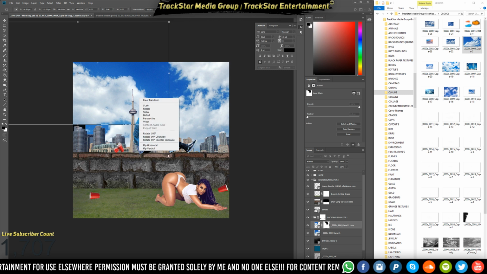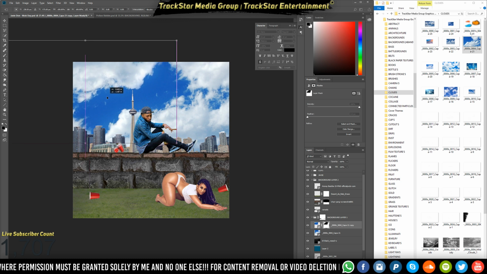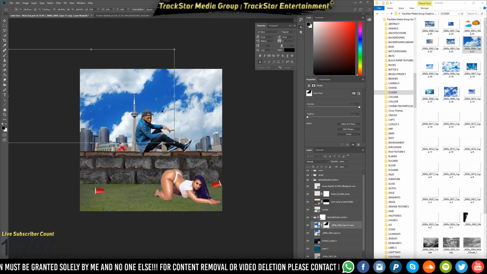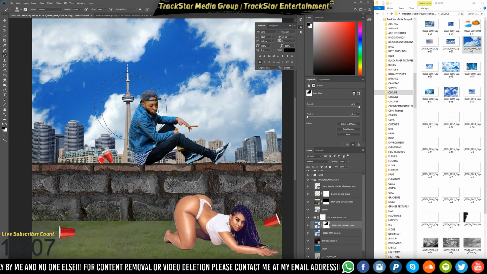So let's flip this upside down, vertical. The reason I'm gonna do that is I don't want the clouds to look too much alike, you understand? So that's why. Just check this out. And that looks a lot better, you understand what I say?